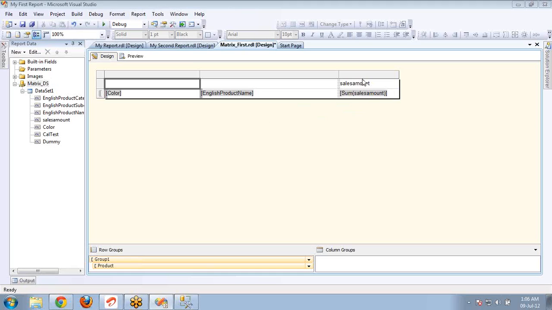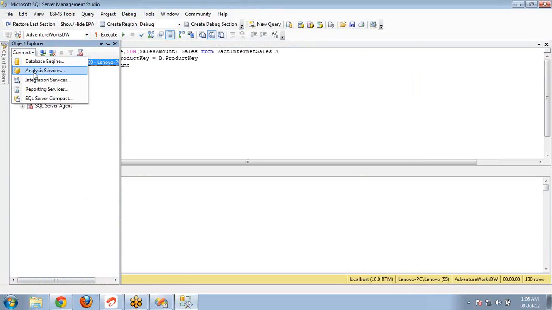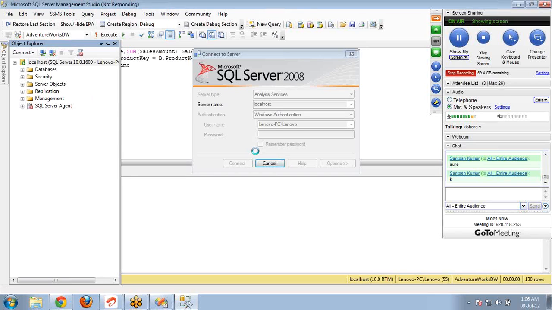For example, let's see how the values will split up if you have a category in my column group. As you know, SSRS is a very good tool which provides the best way of analyzing the business. You can group by rows, you can group by columns, you can swap this, you can slice, you can dice the data, and you can play with the data.